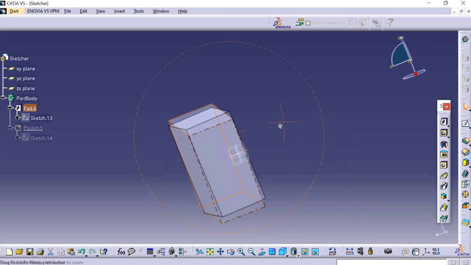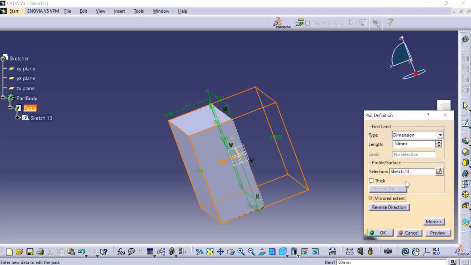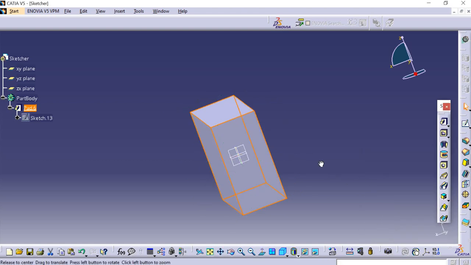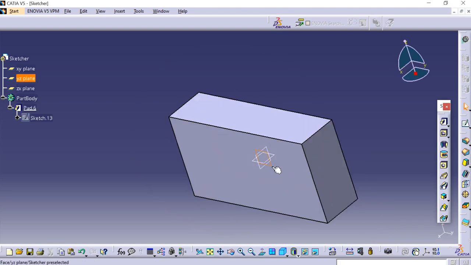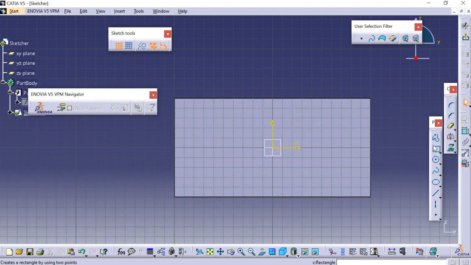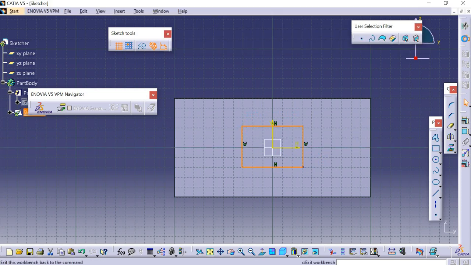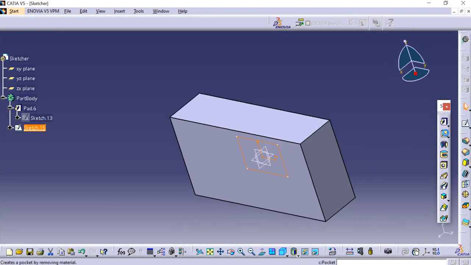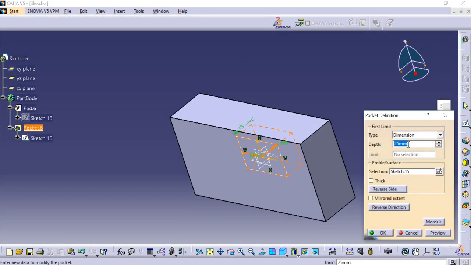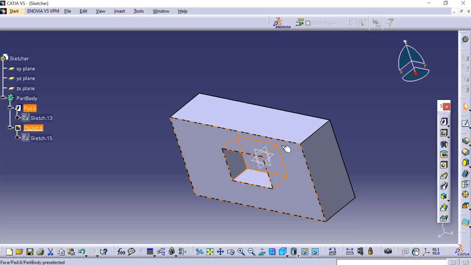Let us pad it in both the directions of 25 mm. Okay. Now click on the front plane, YZ plane, and sketch a rectangle. Click exit workbench. Let us pocket it in one direction of 25 here.